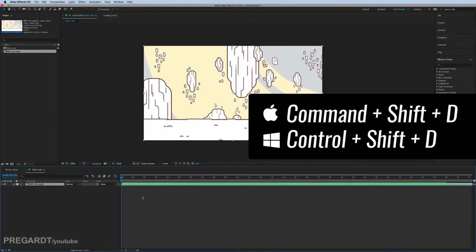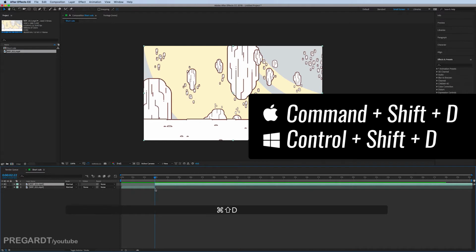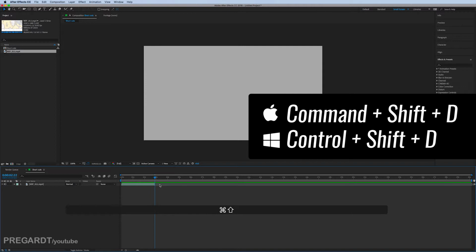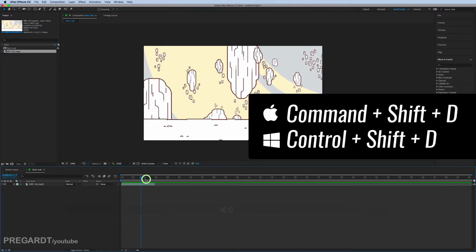Next shortcut I use very often is Command Shift D, or Control Shift D on Windows. So if I go around here, select my layer, Command Shift D, and it cuts the layer in half, and you can delete the second layer if you want. This is a very useful basic shortcut I use very often.